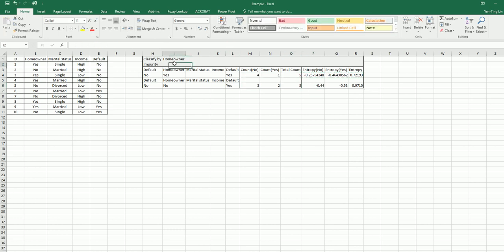Okay, now we can calculate the impurity. You can use this function, SUMPRODUCT: the sumproduct of this column and this column divided by the sum of this column. I leave it to you to figure out what SUMPRODUCT is. This is a very popular and important function in Excel. And I also leave it to you to check that this is actually equivalent to the formula we introduced to calculate impurity.